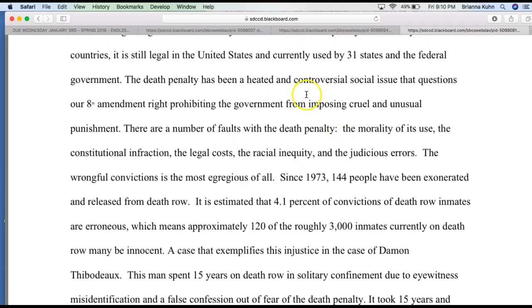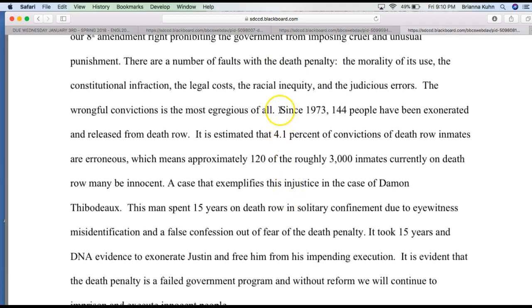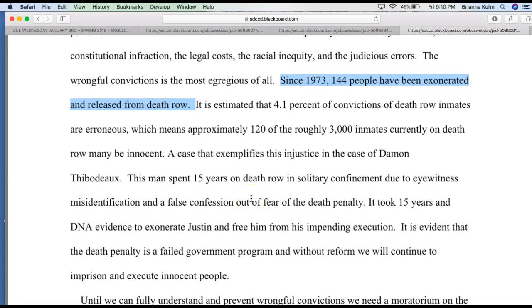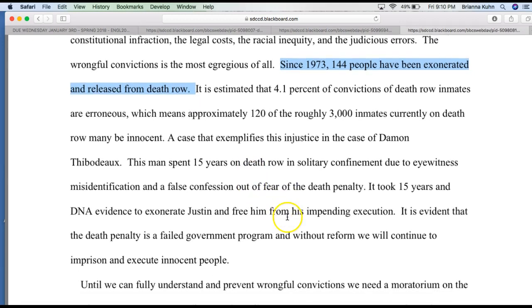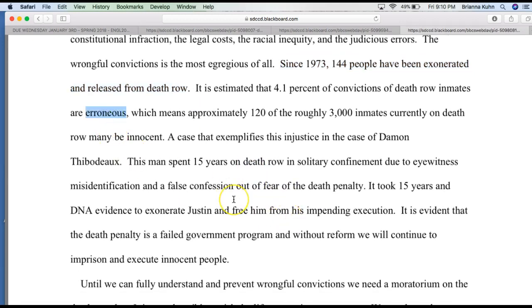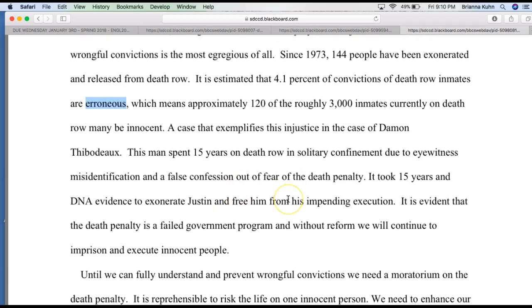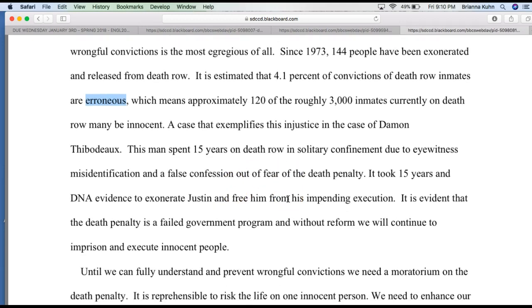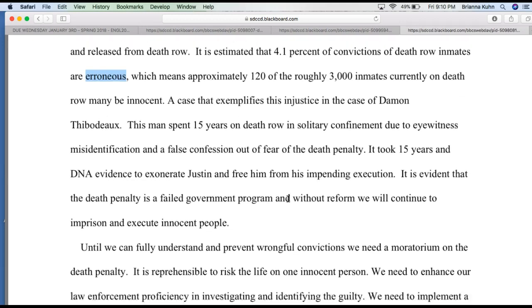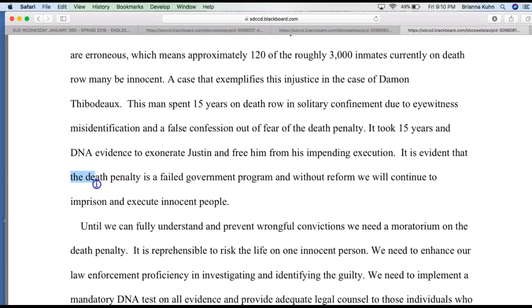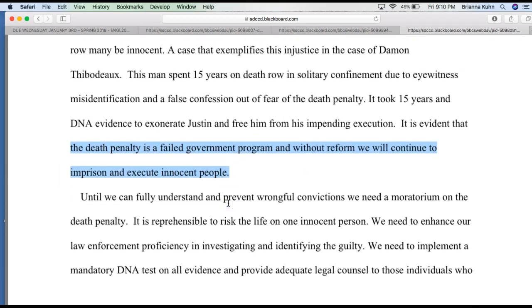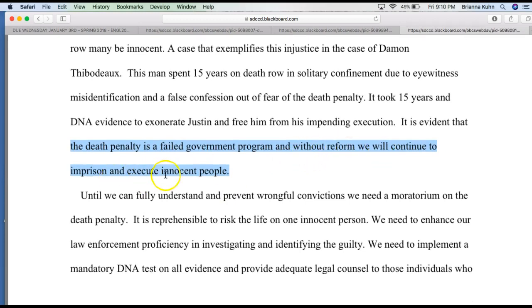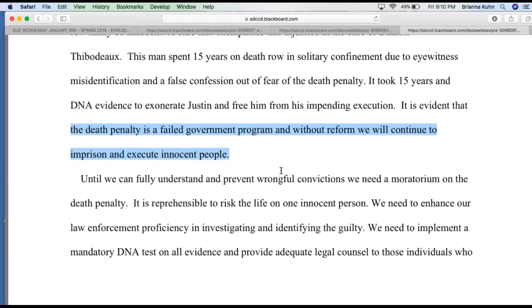So she explains why it's a controversial issue. She explains how many people have been exonerated. They're erroneous convictions, right? And so she goes on here, and you can pinpoint where she's hitting the things in the outline. Here's her clear stance. It's a failed government program. Without reform, we will continue to imprison and execute innocent people. There she's saying what will happen without the change.